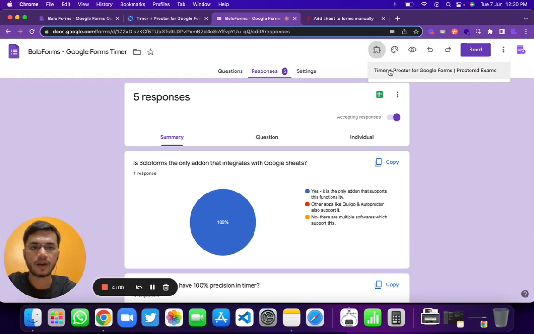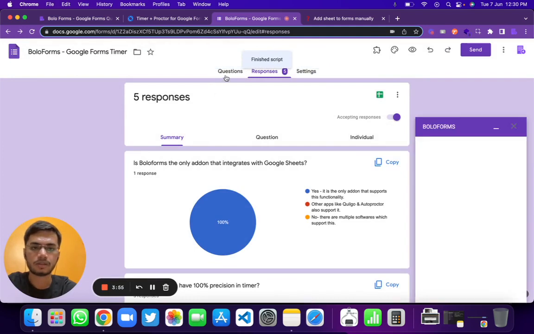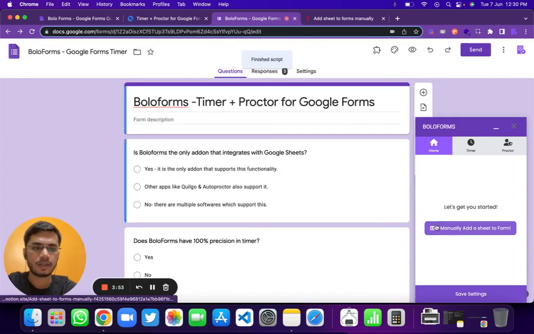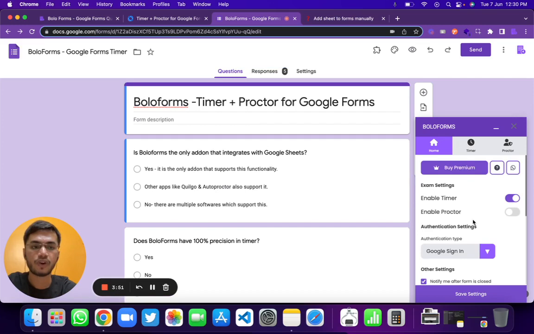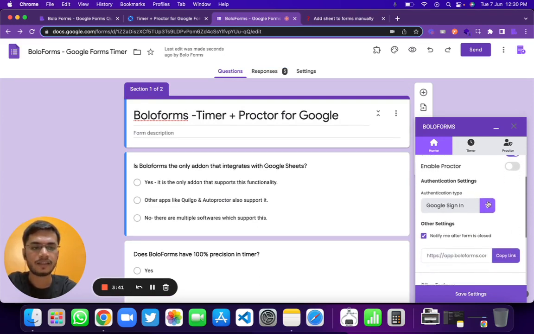Again, go to add-ons, open the BoloForms add-on, and now BoloForms will be unlocked for you. In this video, we just want to enable the timer. So let us turn on the timer setting, and then there are two authentication types over here.